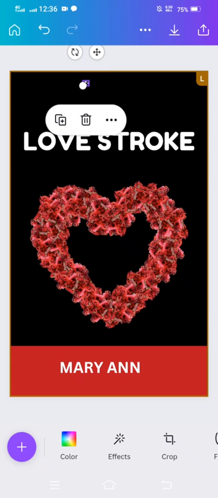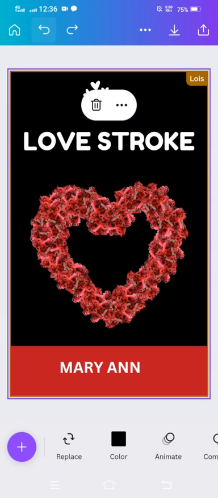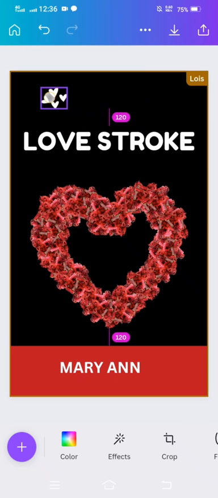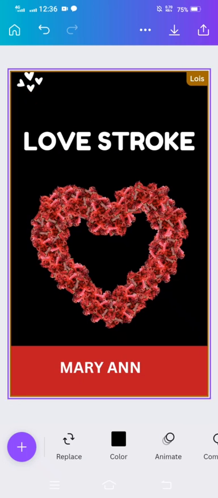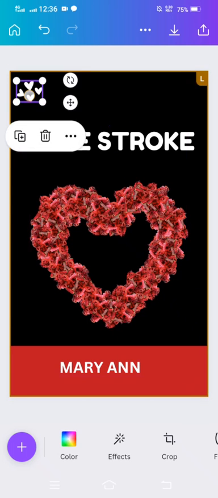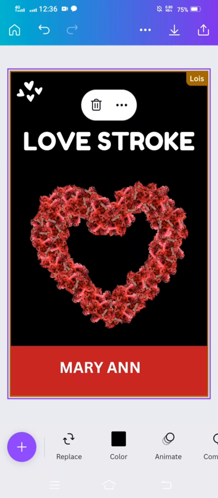Then you can choose to, let's undo this. Okay, so you can choose to take this and put somewhere here. Maybe you want simplicity. You want something simple and beautiful. So this is one here.